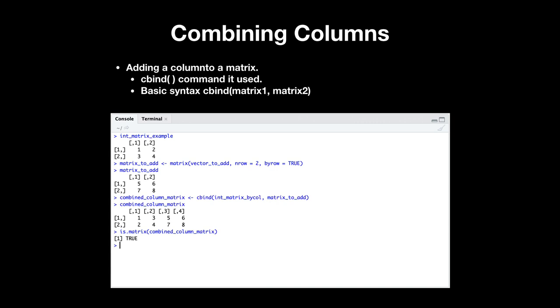variables here. We have int matrix example, that's going to be one matrix. We have the second variable, which we're going to call matrix 2add, and we're going to go ahead and apply the matrix function to vector 2add. We're going to fill it in by rows so we have the same shape on both ends. And then following that, we're going to go ahead and combine them by the columns using cbind.